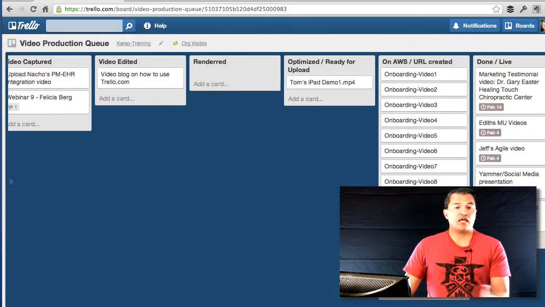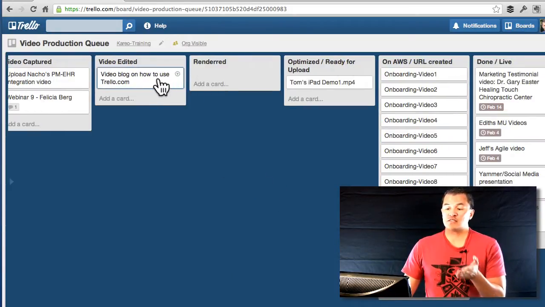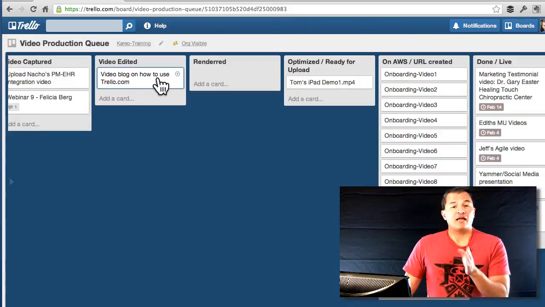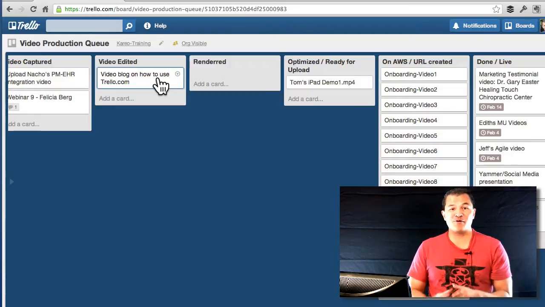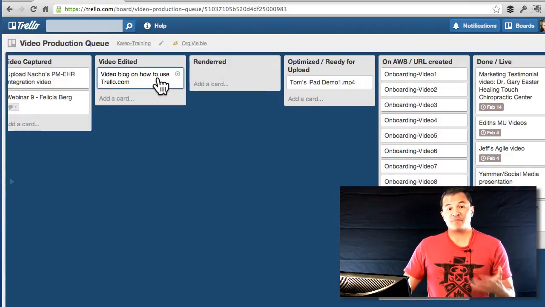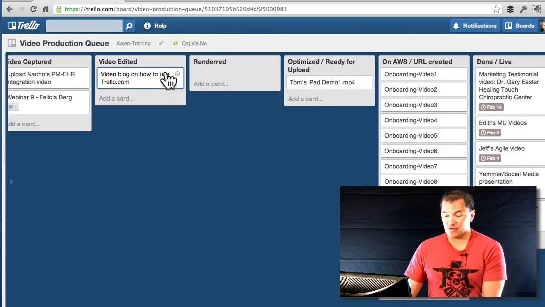Meanwhile, some of the other stages I have in production mode: once it's edited, I might put it on pause for a little, might want to hold it for a little bit and not actually render it, because some of you know that rendering video is kind of a time-consuming process. You basically tie up your computer for a long time.